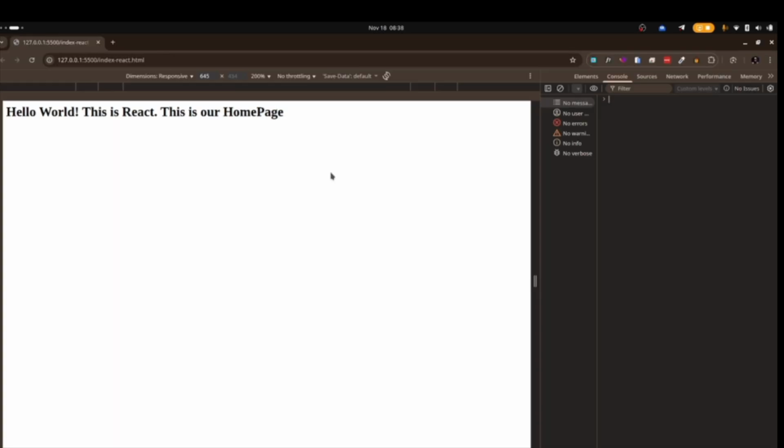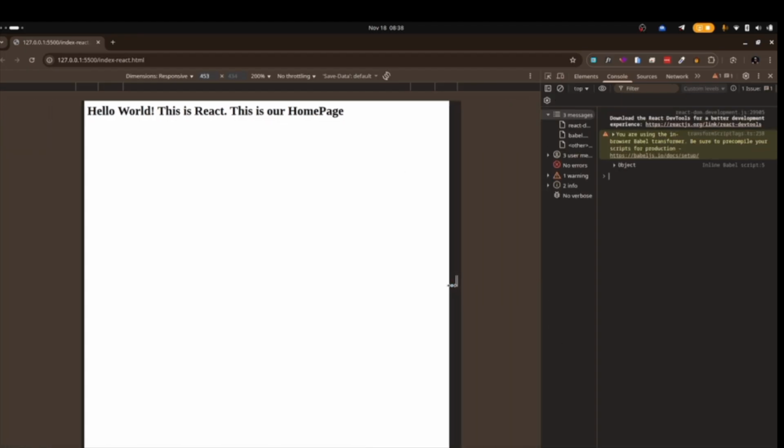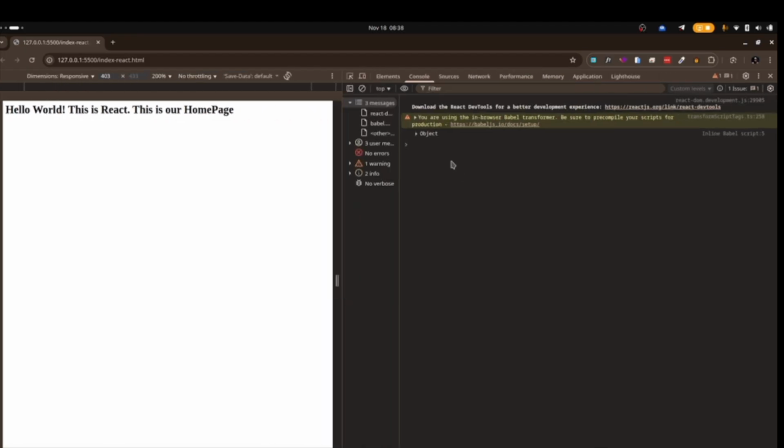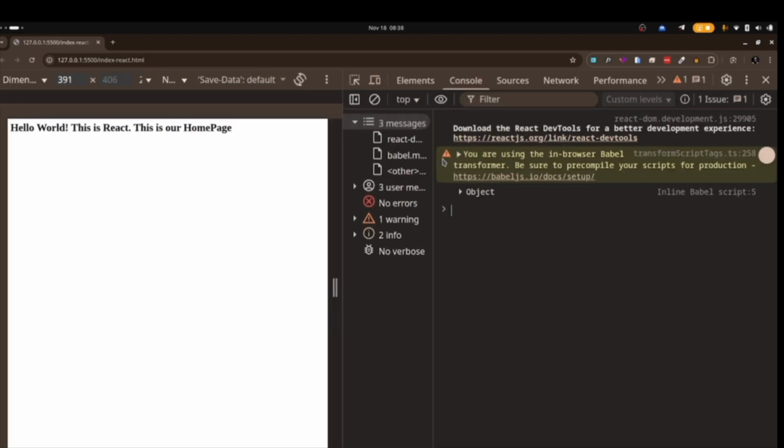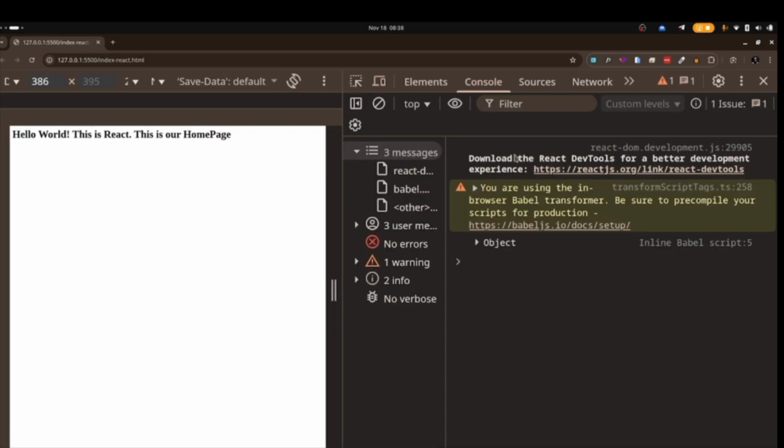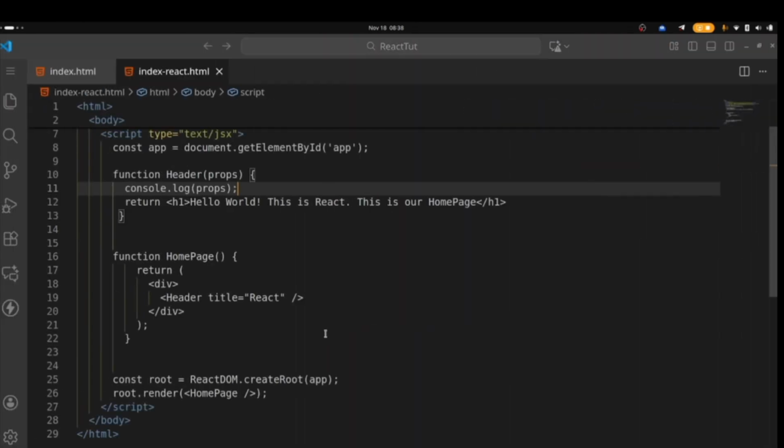If we inspect, we are going to see an object here. I'll zoom in. So you can see the title here as we have here. So we passed here title React. So when we console log this, we have React. Since props is an object, you can use object destructuring to explicitly name the value of props inside the function parameters.